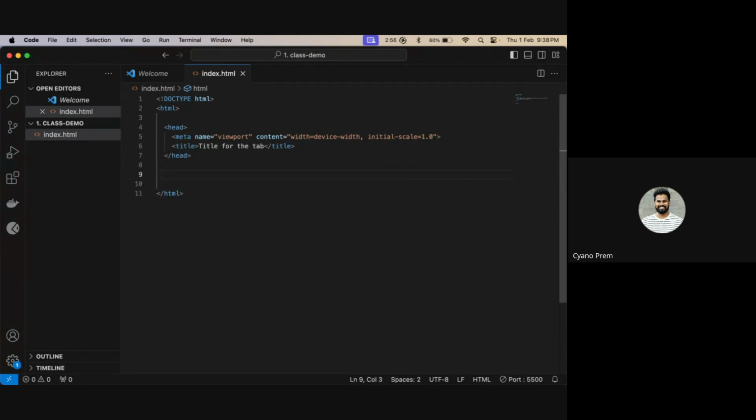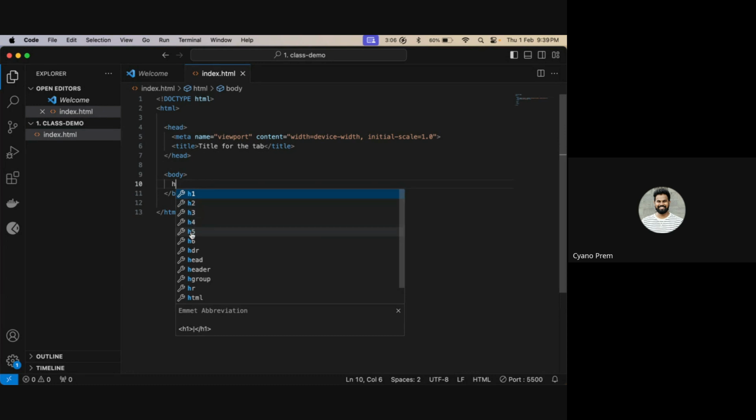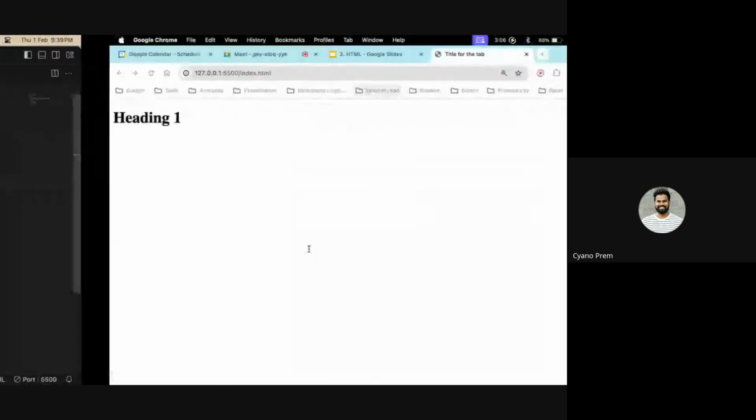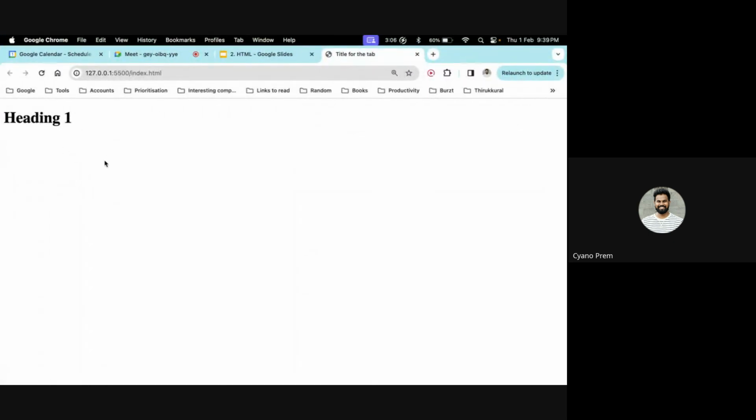Now, after the head tag is done, you have to create a body tag. Within the body tag, we had one thing called heading. If you see how many headings there are: H1, H2, H3, H4, H5, H6, right? Each heading will have some specific size. Right now, for simplicity, we'll just take H1. Within the H1 tag, we are giving some text called heading 1. Now if we see our browser, we have this heading 1.